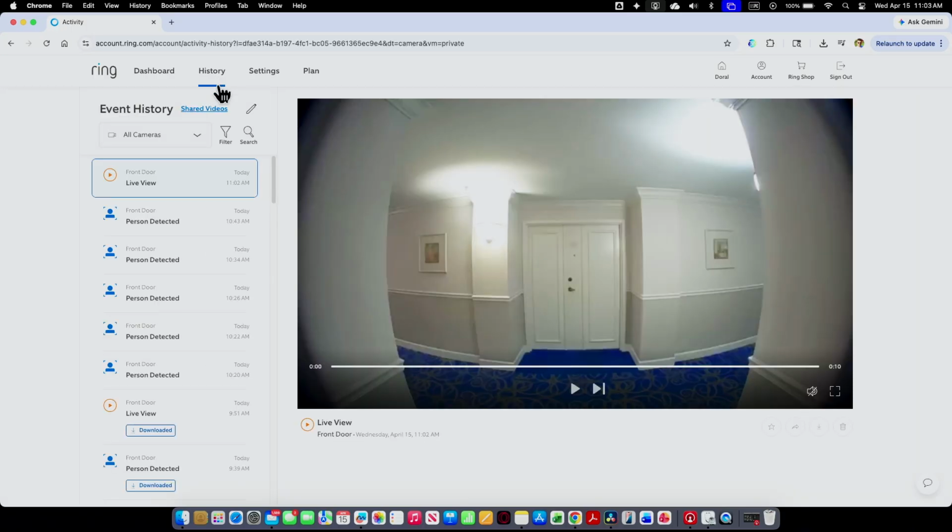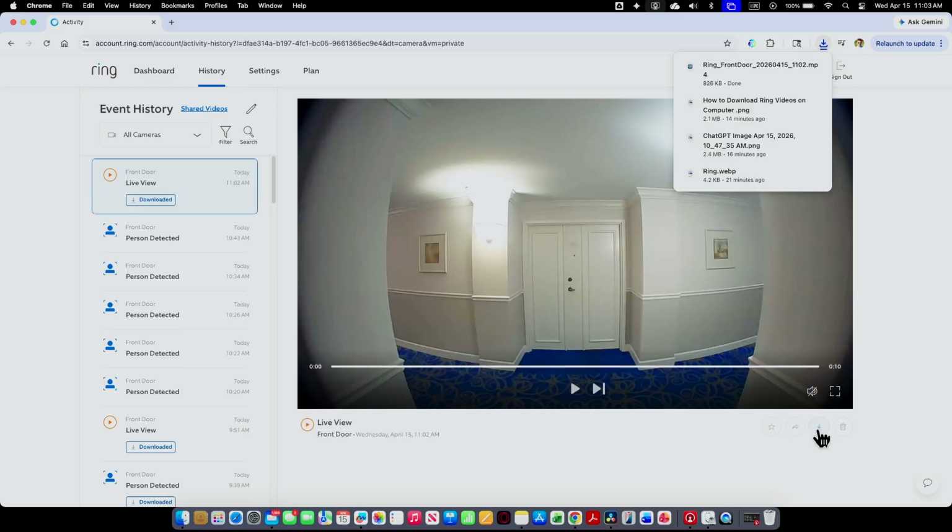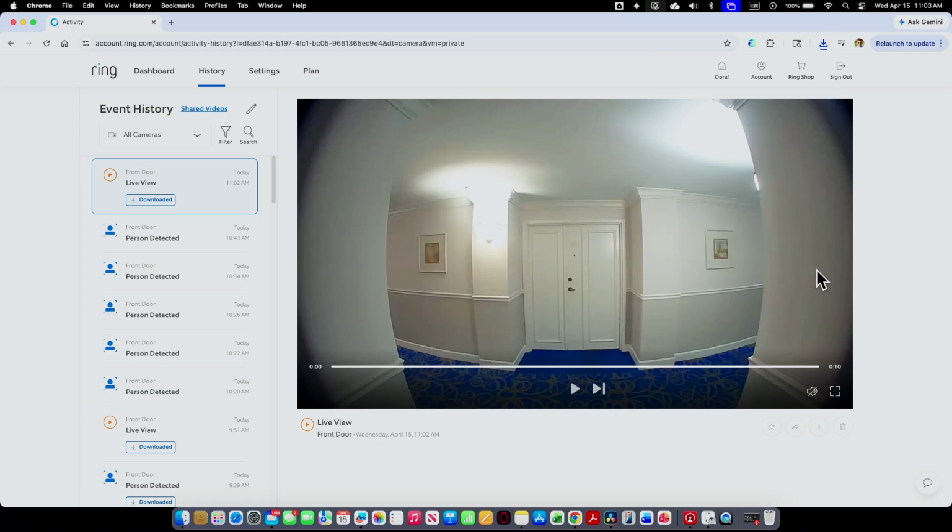history, and from here I can view everything, playback, and also download here on the right side. So if I click here once, it's going to download the video. Super simple. Basically, that's the way you can view your Ring cameras on your computer, and you can also view the history and download the files.